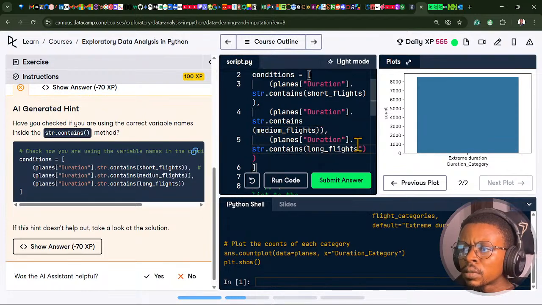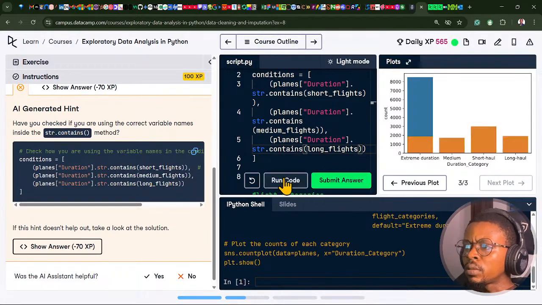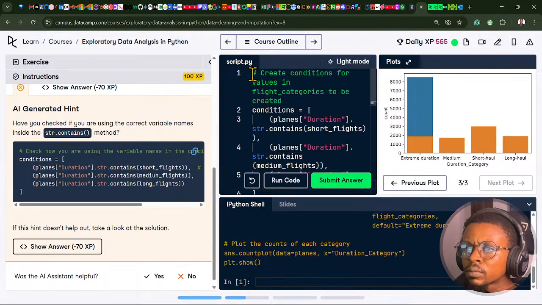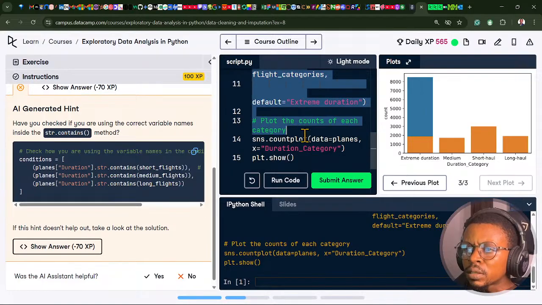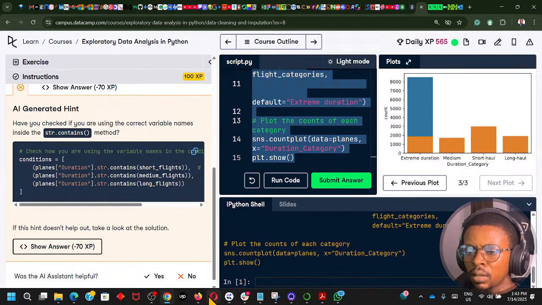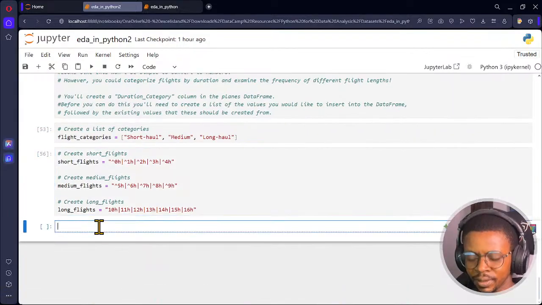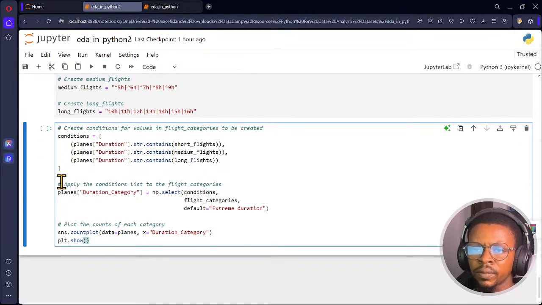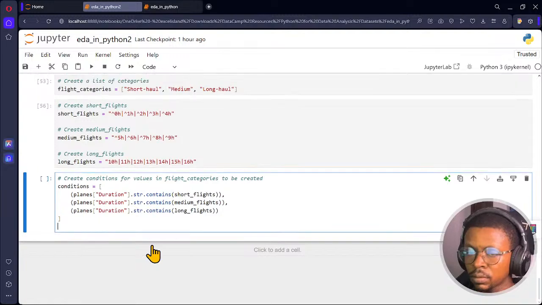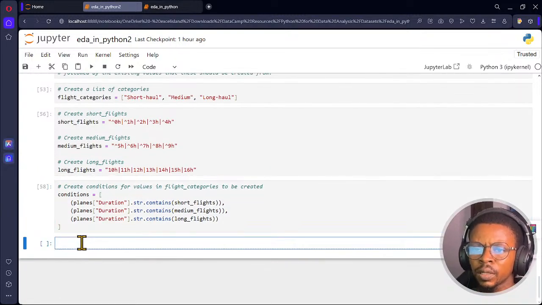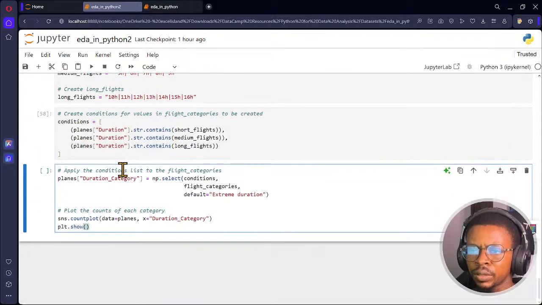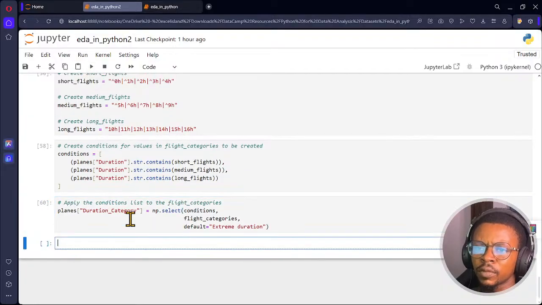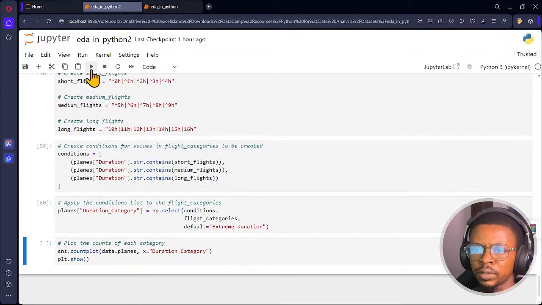Many long flights. Let's run the code again. And voila, we have our results here. Interesting. Let's see it in action here. This is a long haul, definitely a long haul. Okay, create a condition for values in flight category to be created. Okay, so this is the condition. Next is to apply the condition list to the flight category. Then finally, we print the value out to see.